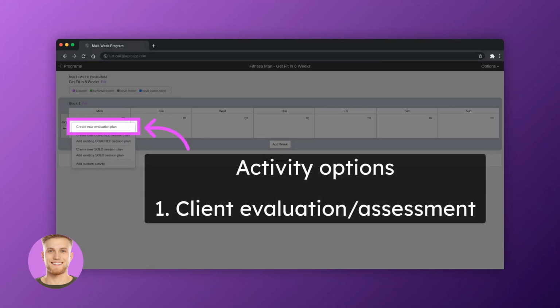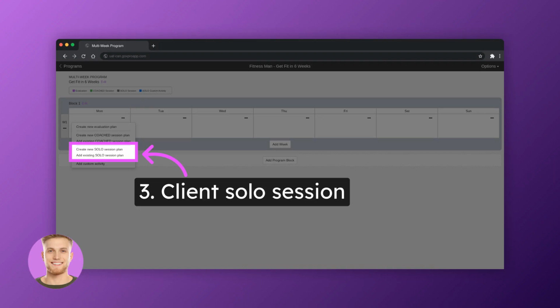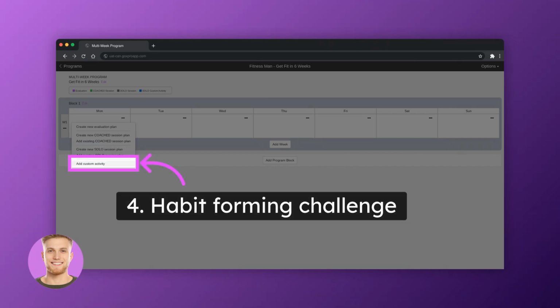Choose from a list of activity creation options, such as a new client evaluation or assessment, a new coached session, or add a program from an existing coached session, a new client solo session, or add a program from an existing client solo session. Just to clarify, a solo session is a workout that the client will do by themselves, using a program or instructions provided by you. Or add a custom activity, such as a client habit-forming challenge.